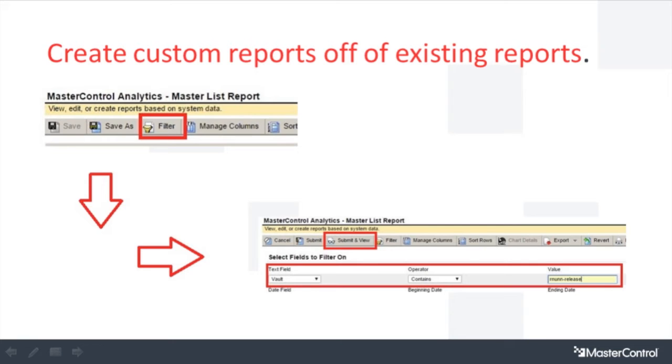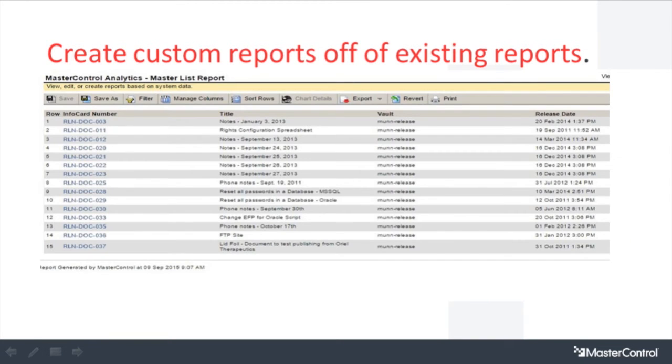Sorry, I've got some arrows here to show the flow. That brings you to the edit screen, where you can choose the different fields that you want to filter on. In my example, I chose to filter on Vault, which contains R-None-Release. That's the filter I used, and that's the report I got. If you notice the info card number here, it's RLN Doc 003. Obviously, this is a test system, so there's no real rhyme or reason to those info card numbers. Of course, you can filter by any of the other fields, but that's basically the idea.